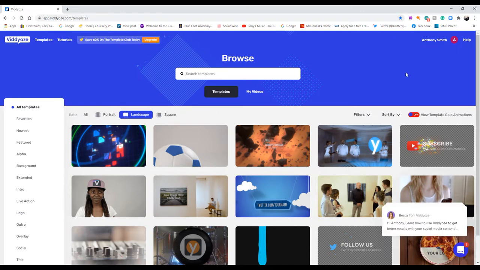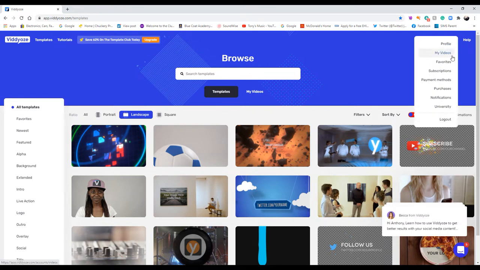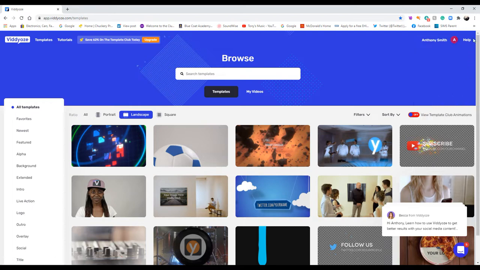I've got it saved as a favourite on mine, obviously, because I use it all the while. And this is how it comes up, right? You got templates, you can click on templates there, or tutorials there, and university there. I haven't actually used them at all, but if you need to learn how to use them, you can use that, right? You got your own profile here, and what videos you've done yourself, your favorites, subscriptions, payment methods, purchases, notifications, university, and log out there, so you can log out if you want to, and you've got a help button there as well.